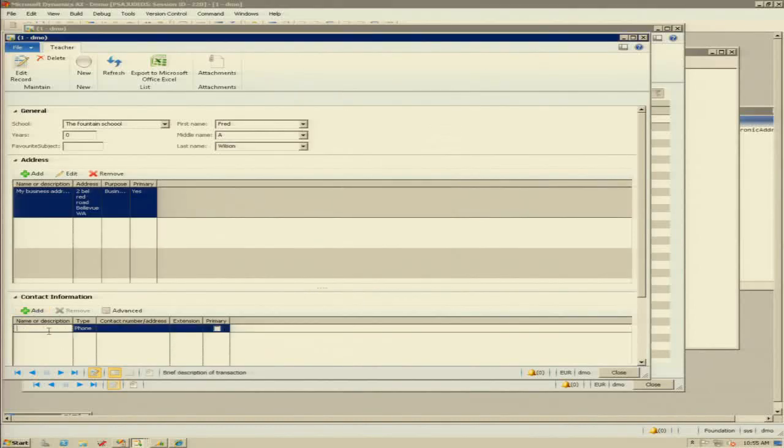Go into the same and enter contact information. Home phone, (425), and save that. Create email. Create an email address.